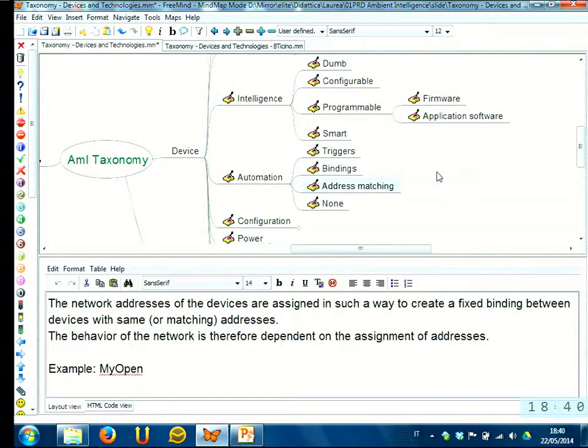So the example was that they have a button here which has an address configured, 1, 2, and when I press it, every other device that has been configured with the same address will react. So you are creating fixed bindings on the basis of the assignment of addresses. In some way, you are confusing the address assignment of the devices, so creating the network by assigning addresses, with the configuration of the behavior of the system. You are using the same tool, addresses, to do both functionalities. And again, it's less flexible, and therefore it's easier to do.